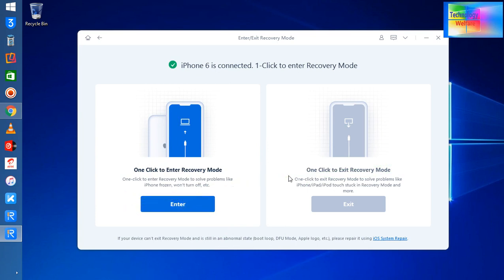It's not merely for iPhone devices. Of course you can exit or enter recovery mode or DFU mode on any Apple product, either your iPhone, iPad, iPod Touch or Apple TV, of course. So this is all about this video tutorial, guys.